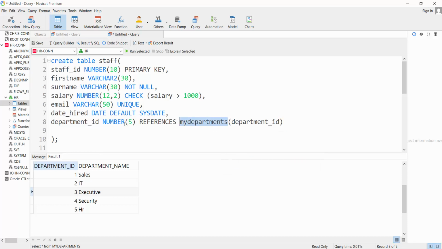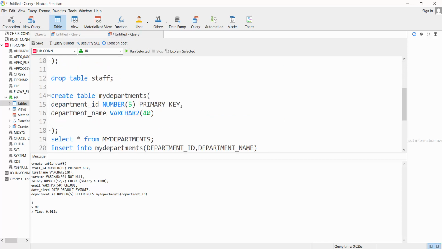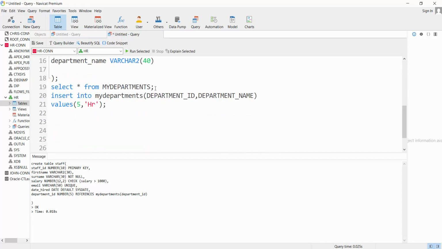Okay, so this column will reference my departments table. Then which column in it does it reference? The department_ID column. All right, we run this now and let's see what we get. So it says okay here, created successfully. Now let's look at what this particular constraint gives us. That means I cannot add a department to this table if the department does not already exist on my department table.